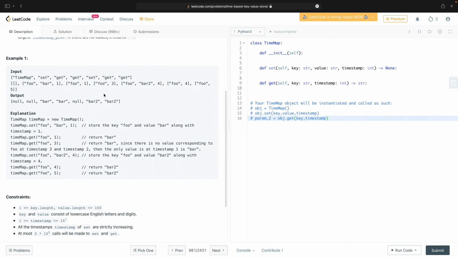So this is a bit of a run through of it. We store foo with bar at time 1. We get foo at time 1. We get foo at time 3. Both of those are bar just because of how it's been done. Then foo bar 2, so we overwrite what's at foo at time 4. And then we get it at 4, it's now bar 2. We get it at 5, but still bar 2. If we were to call it again at time 2, I'm sure it would still be bar.